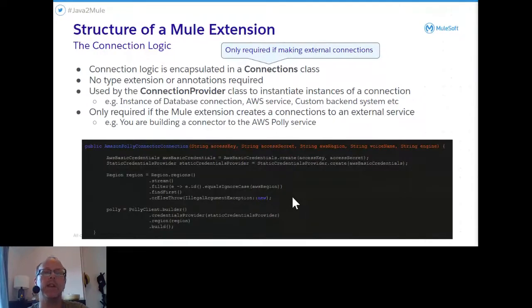So if you are connecting to a database, this will be database connection. If you're connecting to Redis, this will be Redis. If you're connecting to Google services, this will be Google logic. So whatever is required to make the connection, it's encapsulated in the connection class.